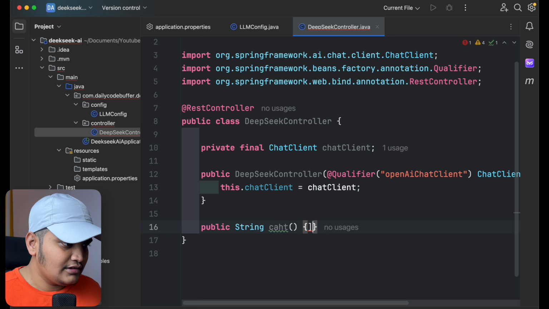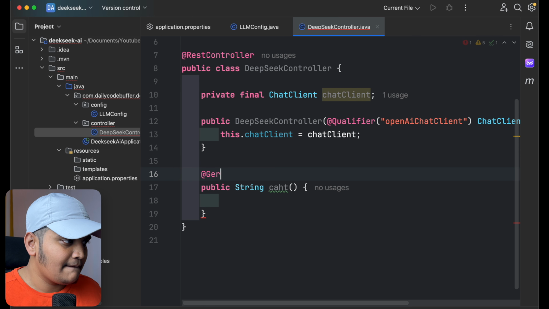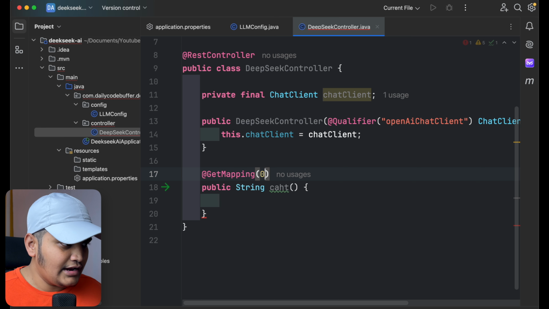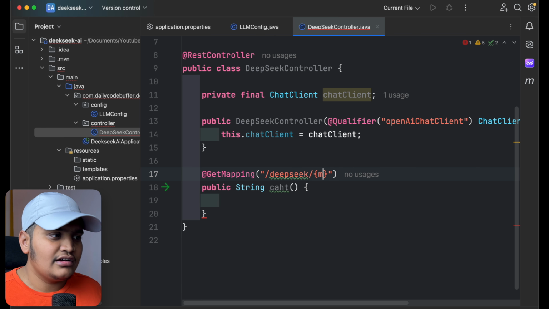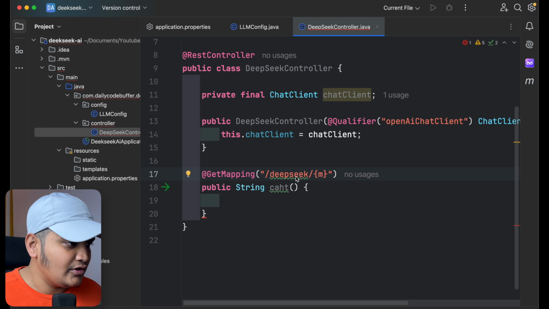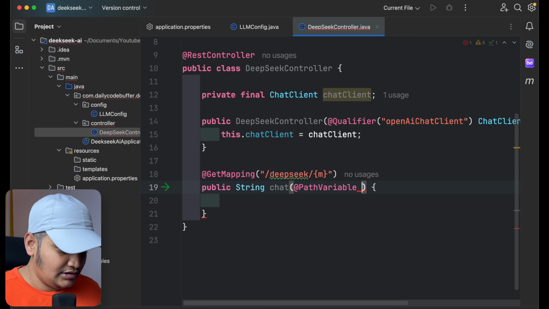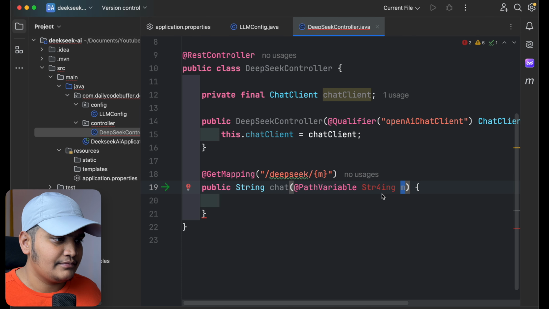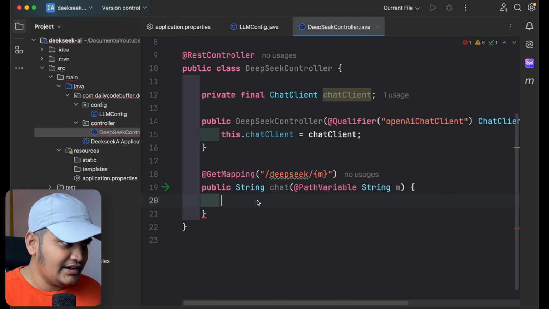Which is get mapping, and I will name the API as DeepSeek slash, and I will take the reference of whatever the query or whatever the prompt that I'm giving. Let me rename it to chat, and here I will take path variable as the input, string m. Simple thing.